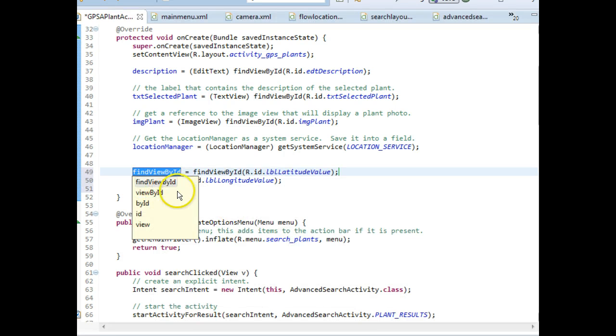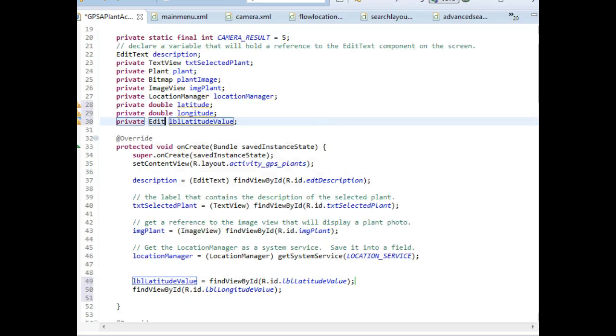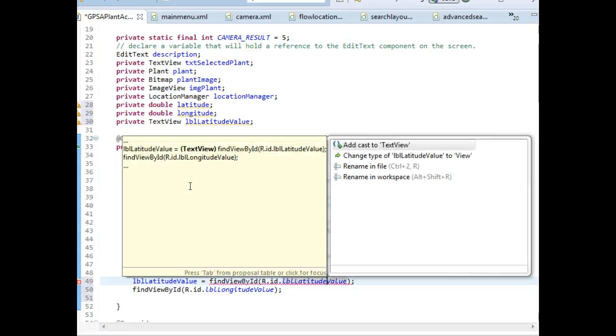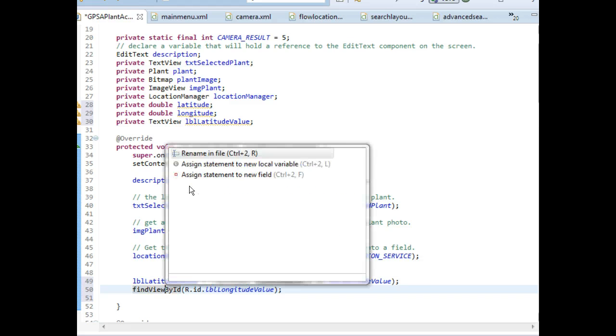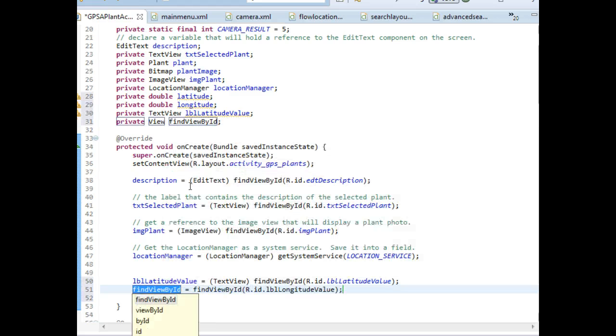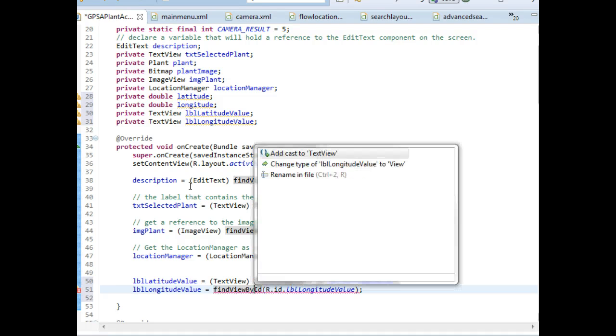Assign statement to new field. We'll call this one LBL latitude value. Okay, let's call it an EditText. I'm sorry, a TextView, because it's read only, so it's a TextView. Okay, Control 1 to cast. Add cast. Okay, second option, findViewById, Control 1, assign to new field. Okay, we'll call it a TextView. Okay, LBL longitude value, like so. And again, we're going to want to cast to type TextView.